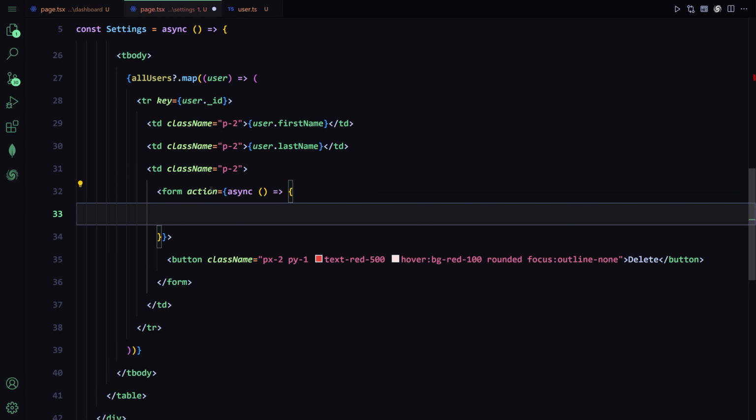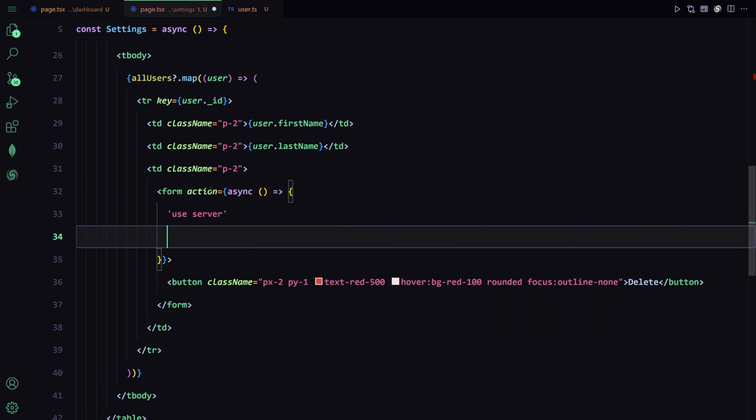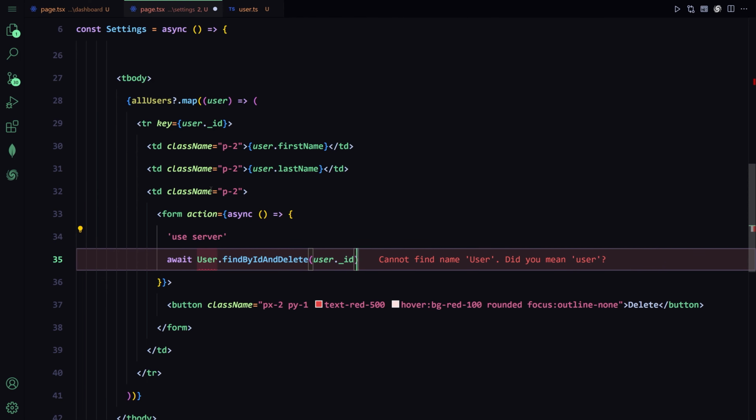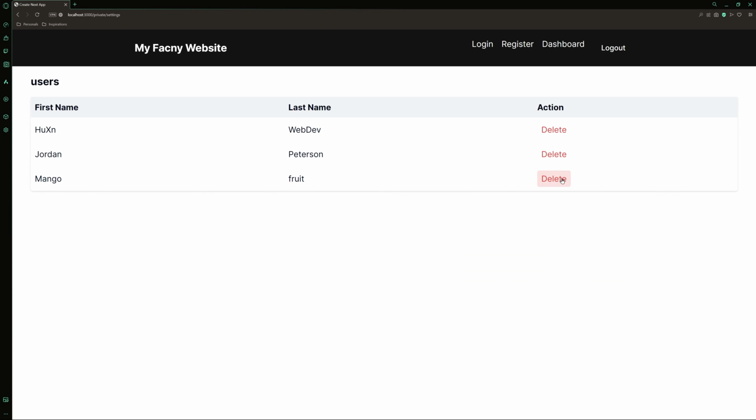So I'm going to go ahead and write "use server", and then underneath that we are going to be using await and then the user model, and findByIdAndDelete. This is the method in Mongoose. So now we want to get the user ID. First of all, we have to grab our user from our model. And now let me refresh that, and if I click on delete, it's going to delete the user right here. So I'm going to take care of this navigation area, and that's going to be the end of it.